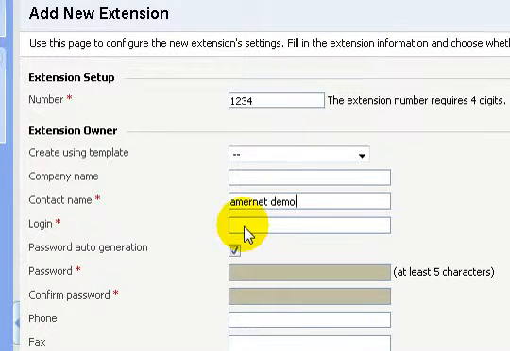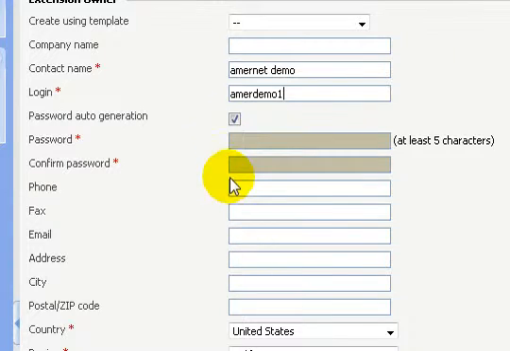Next field that we want to look at is the login. This is for the web interface for the extension. Then we want to look at the password here. Password, we can either have the system auto-generate, or if we want to customize it, just uncheck the box, type in your password, and confirm. For our demonstration, we're just going to have the system auto-generate it.